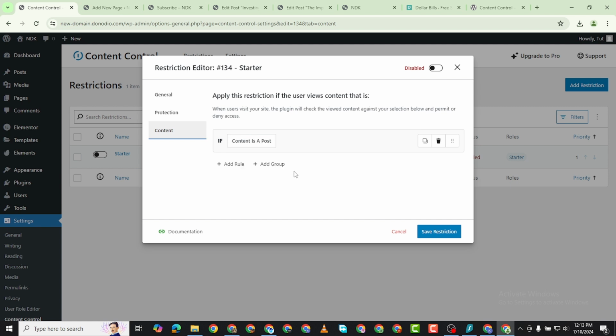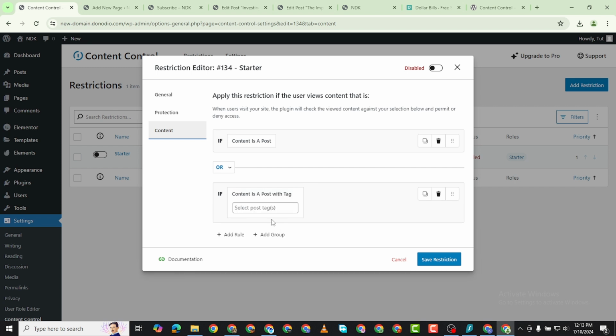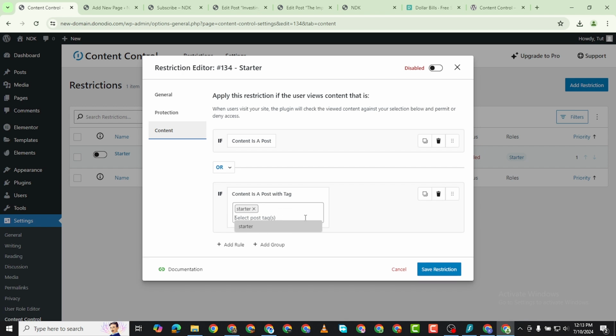So let me select that one. It's a post, and then you can add rule. The rule here, I want to search for a tag. So you can see here, content is a post with a tag. Remember, we gave each of those blog posts a tag called starter. I'll click there, and then it's going to ask me for the tag. And here it appears, starter. That is the only tag we have, starter. So I've selected all posts with that tag, starter.